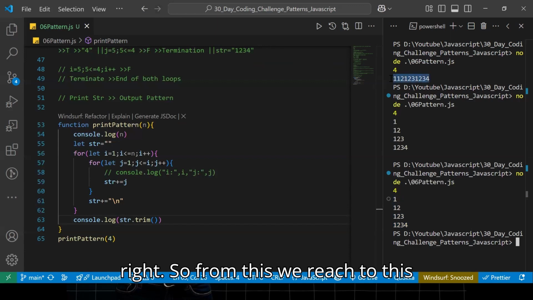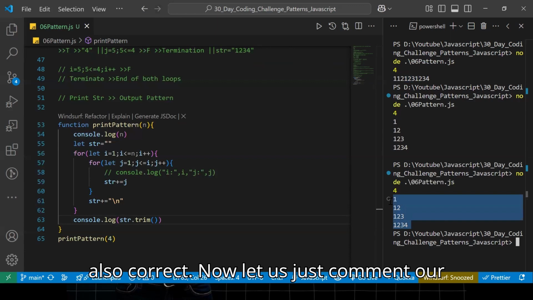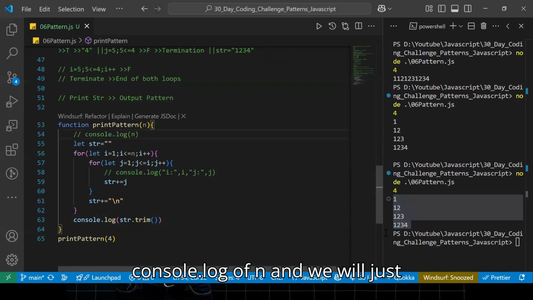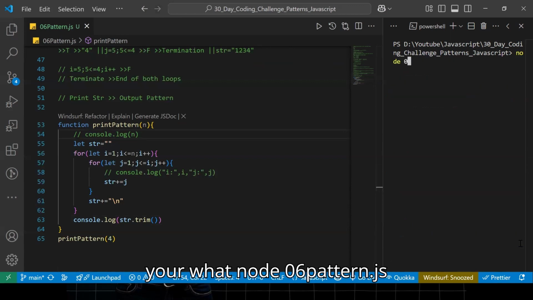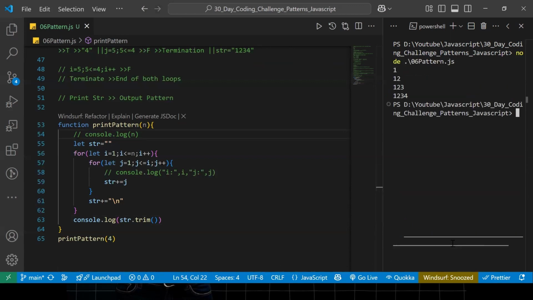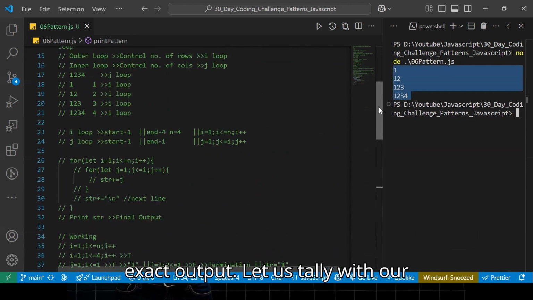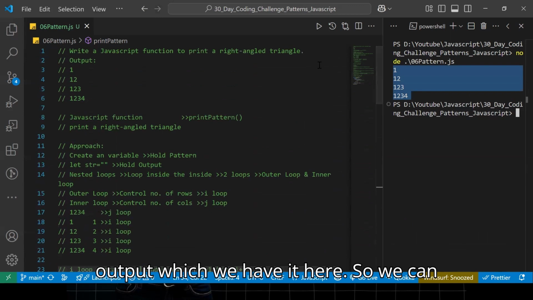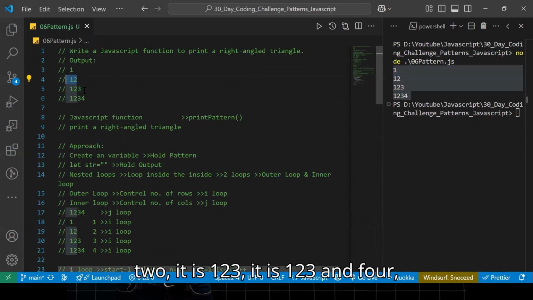So from this, we reach to this, and after that we got our final output also, correct? Now let us comment out our console.log of n and clear the terminal, and write node 06 pattern.js. And if you see now, we are getting our exact output. Let us tally it with the output which we have here. So we can see that it is 1, it is 1 and 2, it is 1, 2, 3, it is 1, 2, 3 and 4.